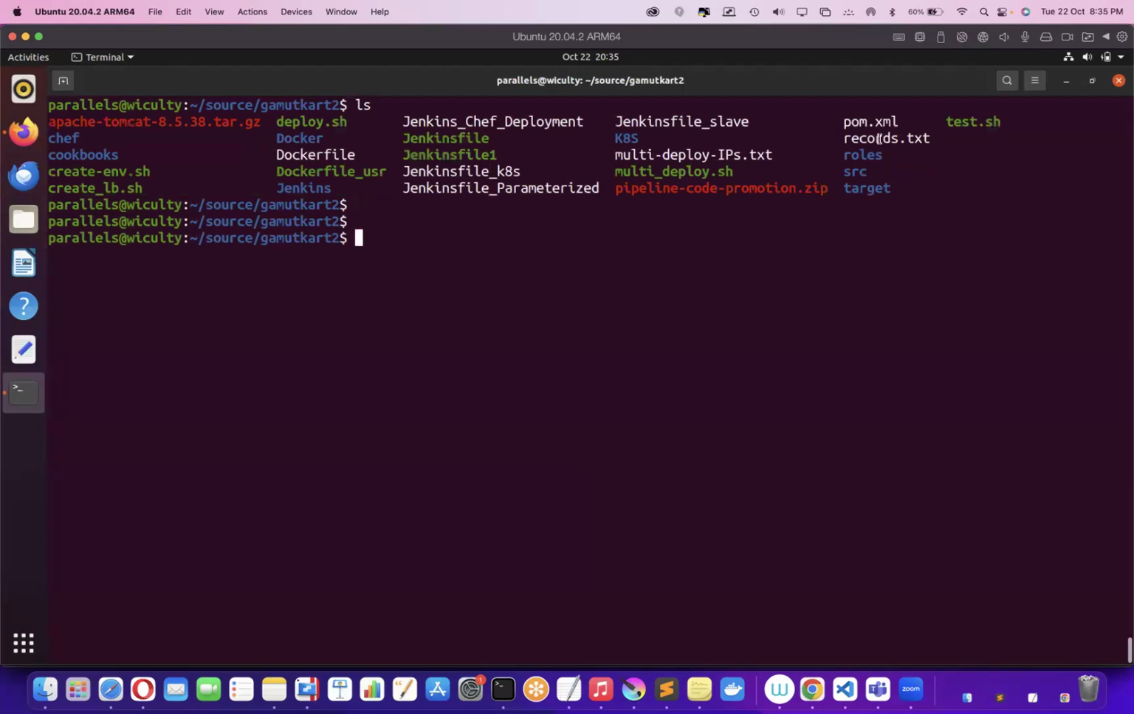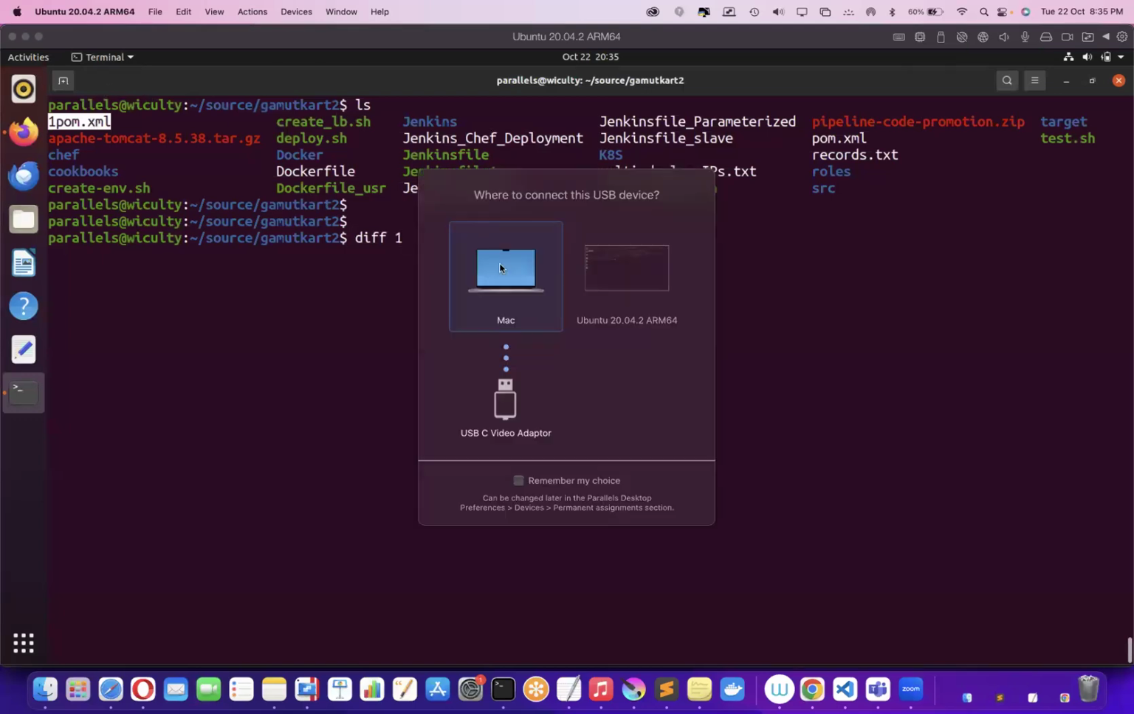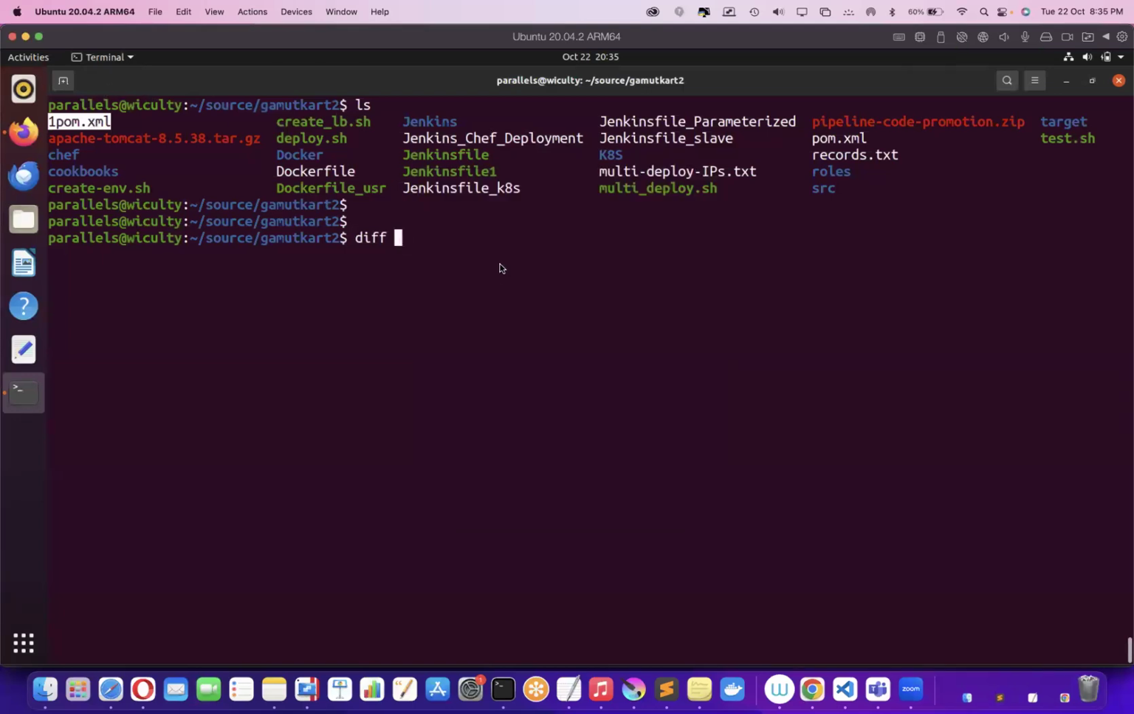For example, I'll just copy the same file, duplicate it, because I want to have 2 files. Pom.xml and then say one pom.xml. I have 2 files. Now, is there any difference? No, right? There is no difference because both are the same files.